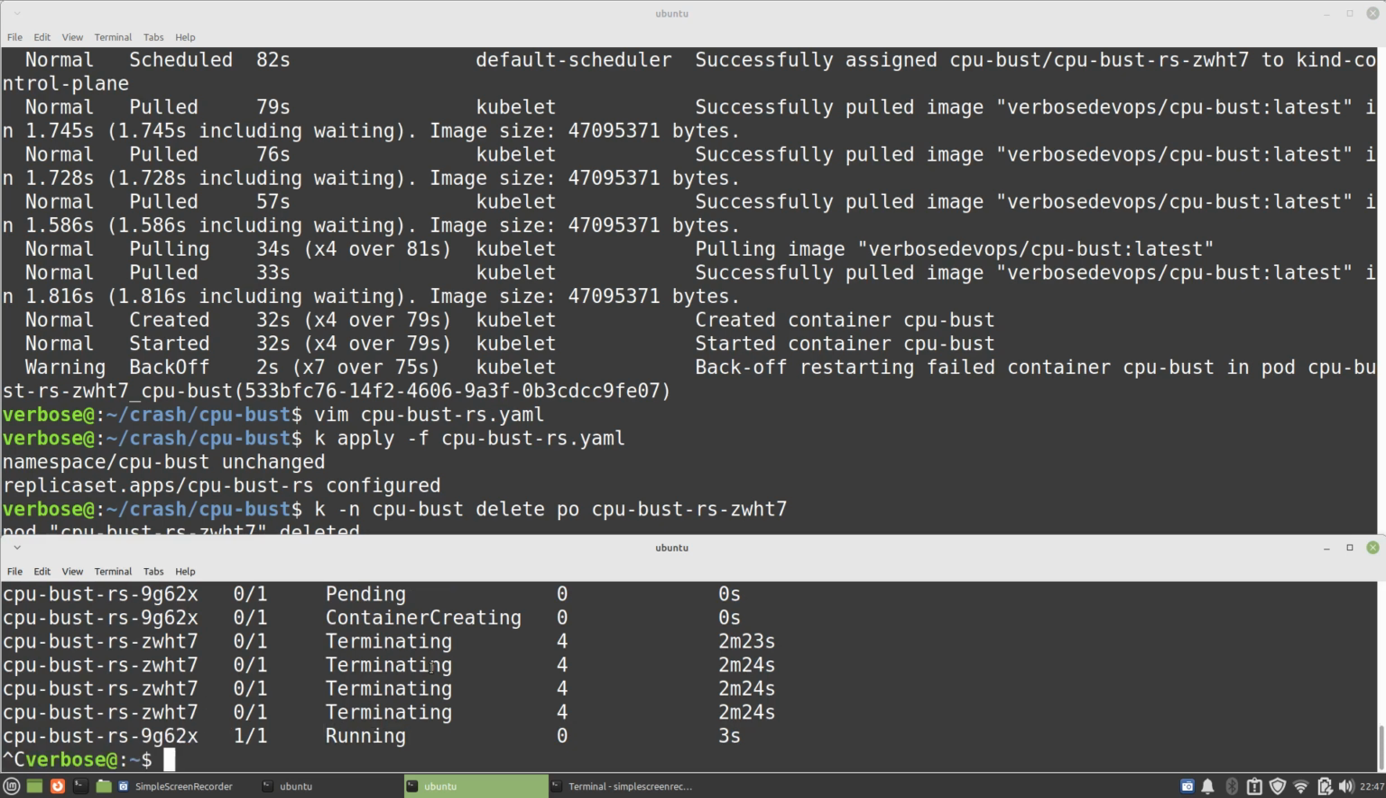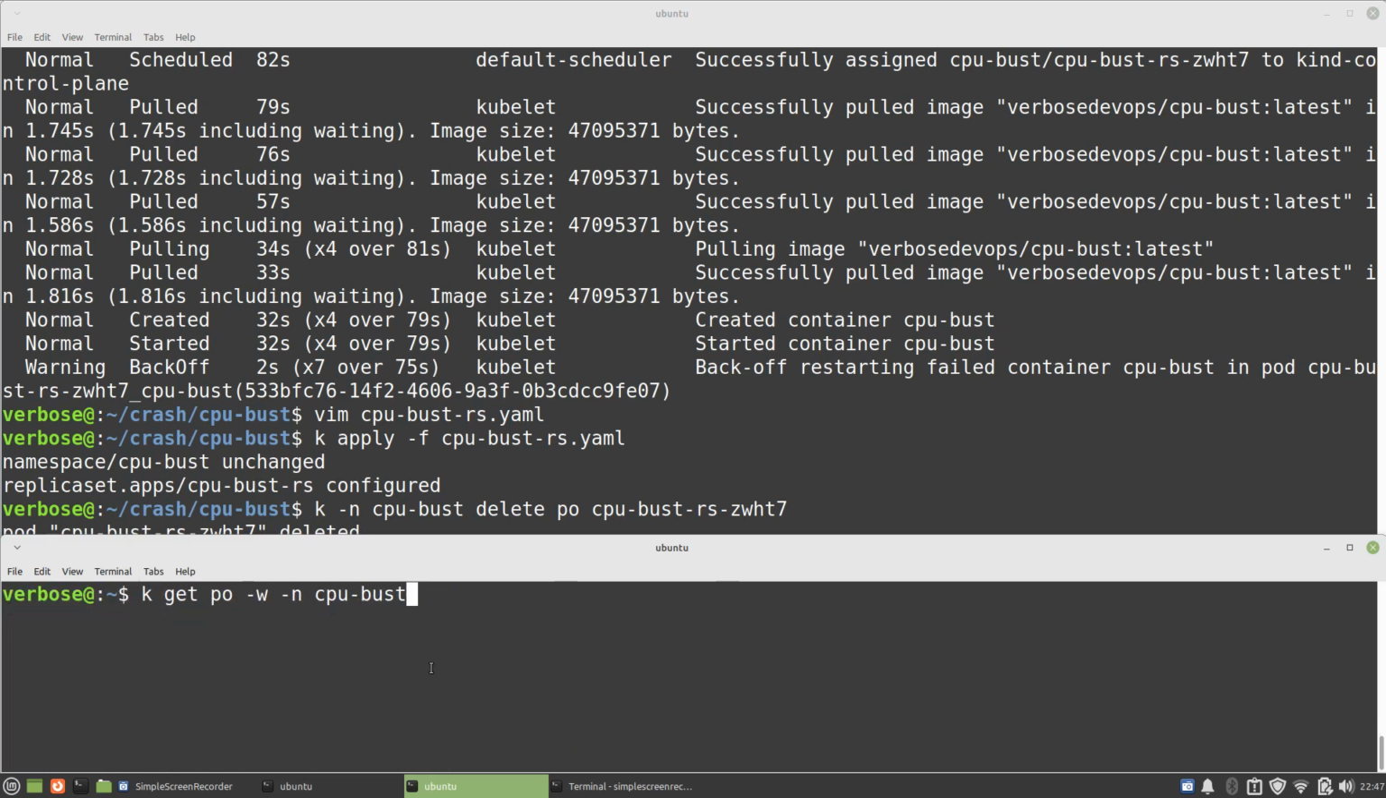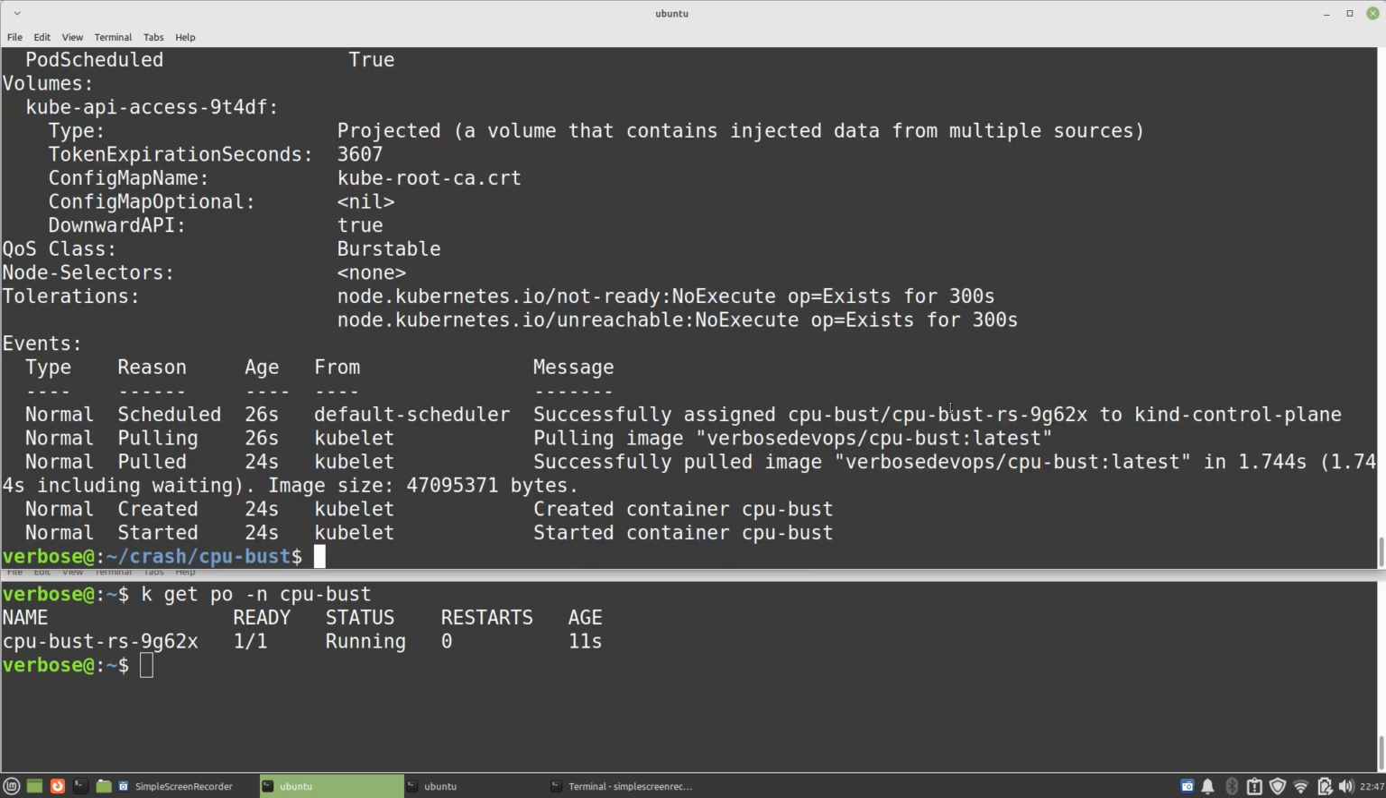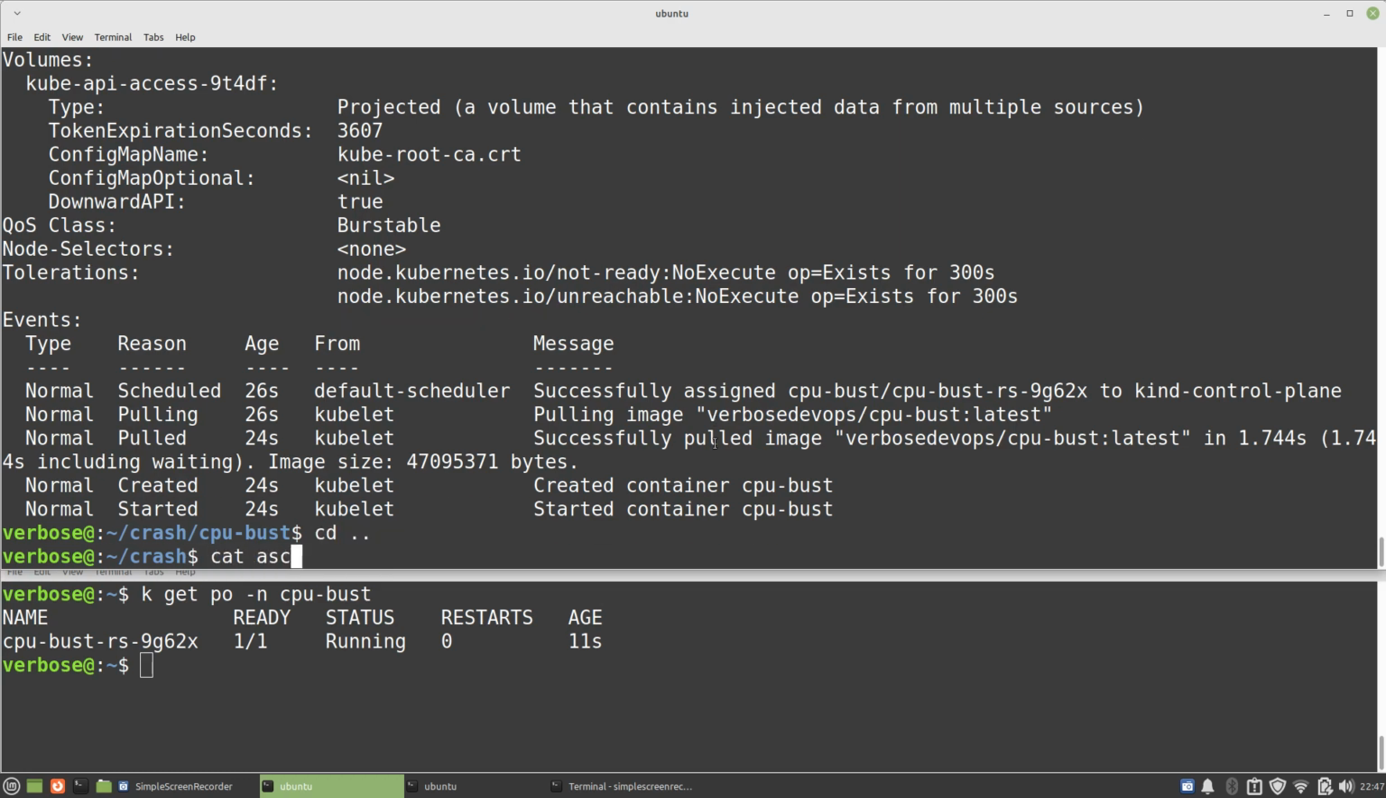There you go. If I just remove the W, just a static view. There you go. One pod, and it's running, and there's no problem. And if we would look at the events on that, the events in here, 9G62X, then it all looks good. So brand new pod, and it's not exceeding any resource constraints. So there we go. I hope you enjoyed that as much as I did.